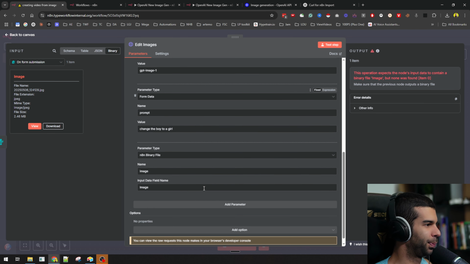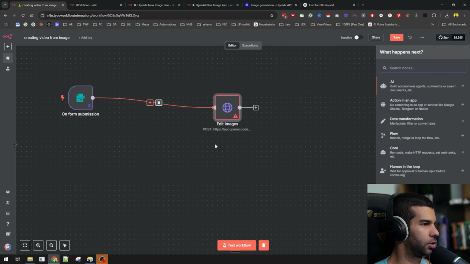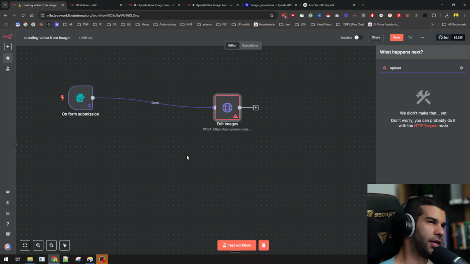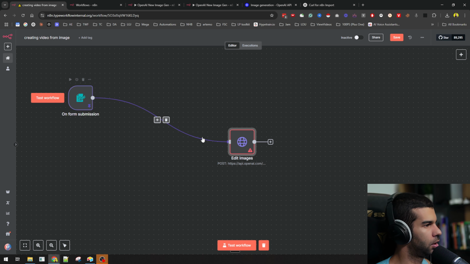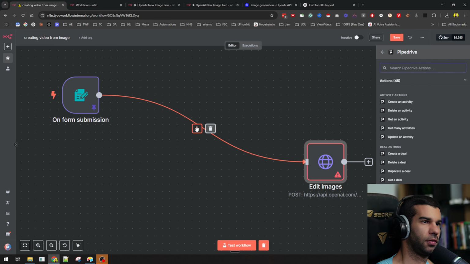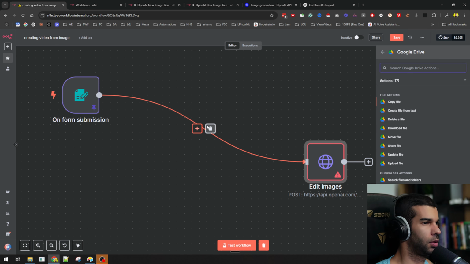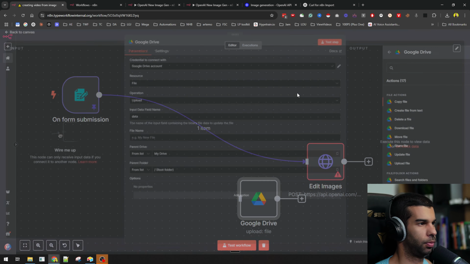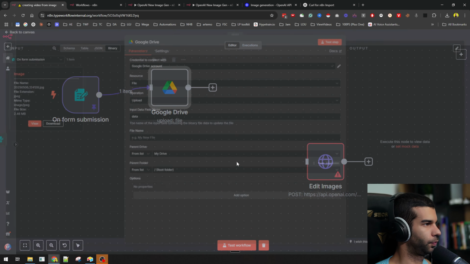So, let's just try and have an intermediate step here. Let's just try uploading it to Google Drive, downloading it, so we get the binary data that I know works well. And then maybe try and fix the information that's coming in from here. So let's go to Drive, or not Pipedrive though. Let's go to Google Drive. Let's go to upload file. Let's hook this up like so.